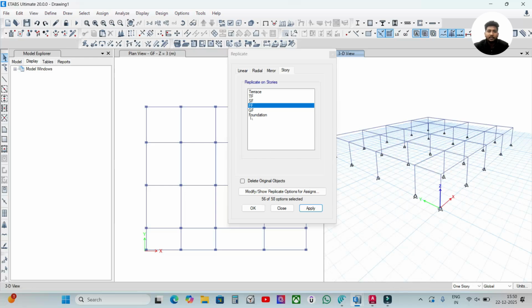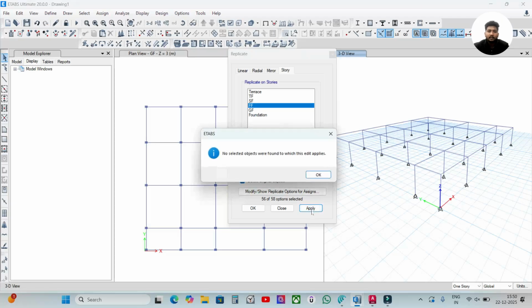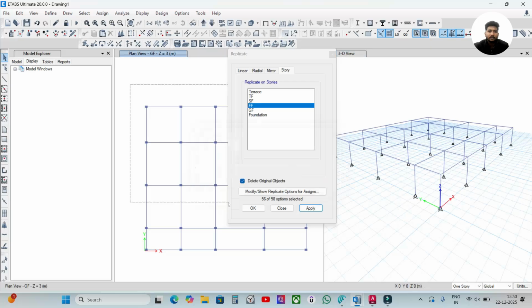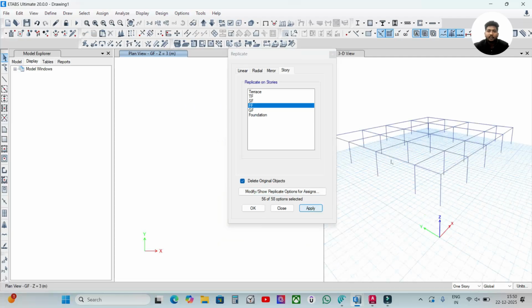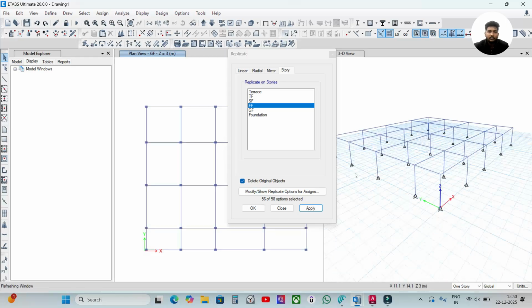And there is the option present here, Delete Original Objects. When you click on Apply, it will delete, okay. First of all, we have to select this ground floor level in the one story format, and here choose the option Delete Original Objects. Just click on Apply, and you can see that the ground floor level will be gone, and all the details will be transferred to the first floor level. Okay, when you press Control Z, it will come back once again.